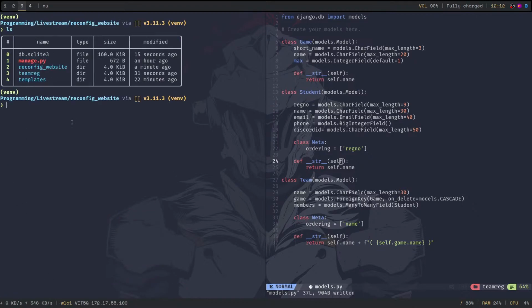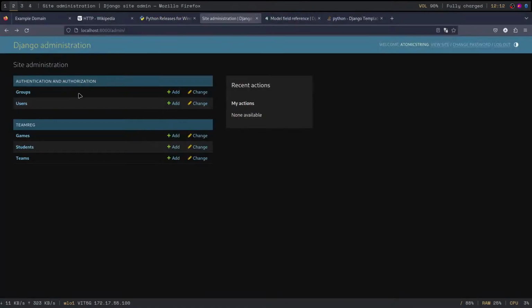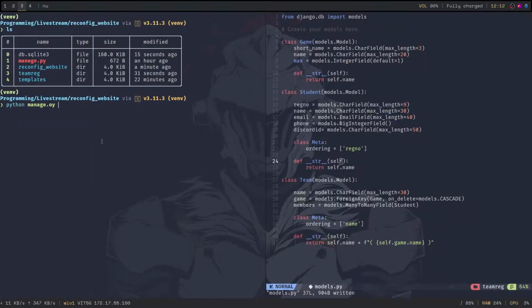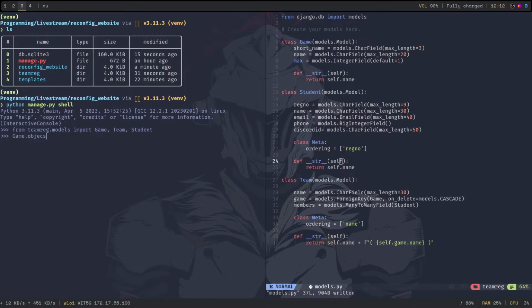So this SQL database will now contain all the tables. Okay, so there's another way you can access all of these if you don't want to use that. This lets you do from team reg dot models import all these ones: game, team, student. So this is how you would get all the objects of games inside here.